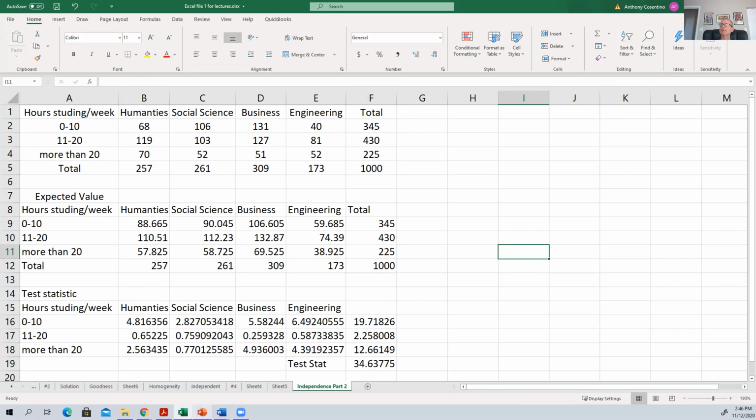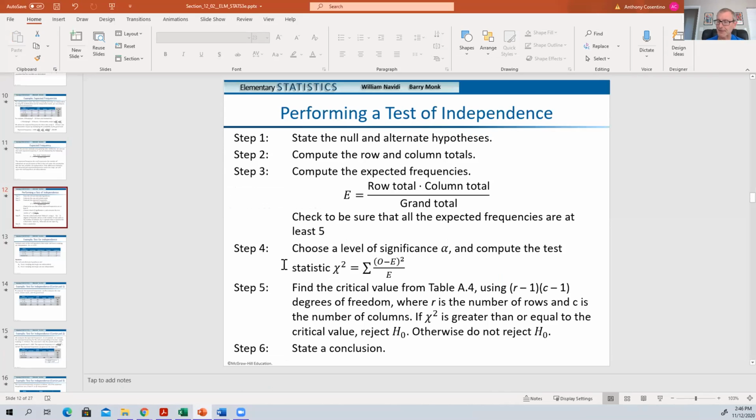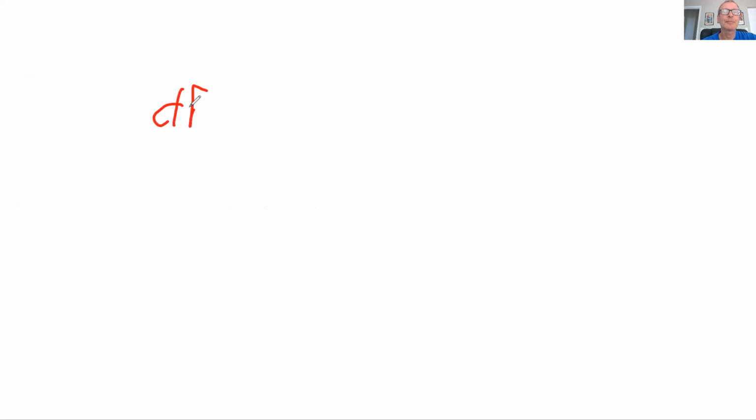So how do we get that? Well, those are the next steps. So we look at the next steps, and here's what we have. We have find the critical value from the table. And first we need the degrees of freedom. And so the degrees of freedom are set up where it's the row minus 1 times the column minus 1.